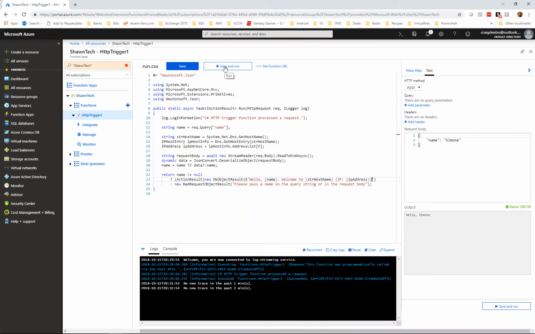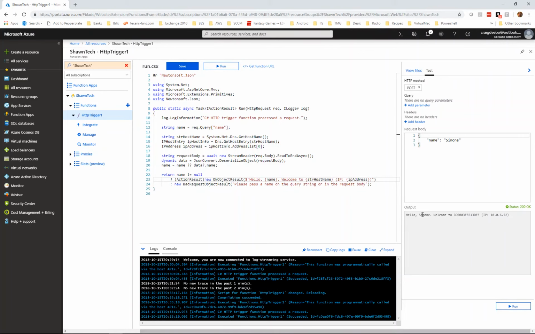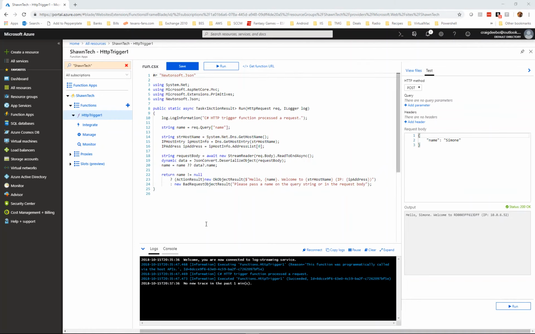And then we'll save and run again. As you can see, in addition to my Hello Simone message, I get welcome to the host name and the IP address of the web instance that's actually executed the function. So now we've got our code, we've run it, and we've gotten an output. Fantastic. Except, are we ever really going to execute Azure Functions solely in the Azure portal?